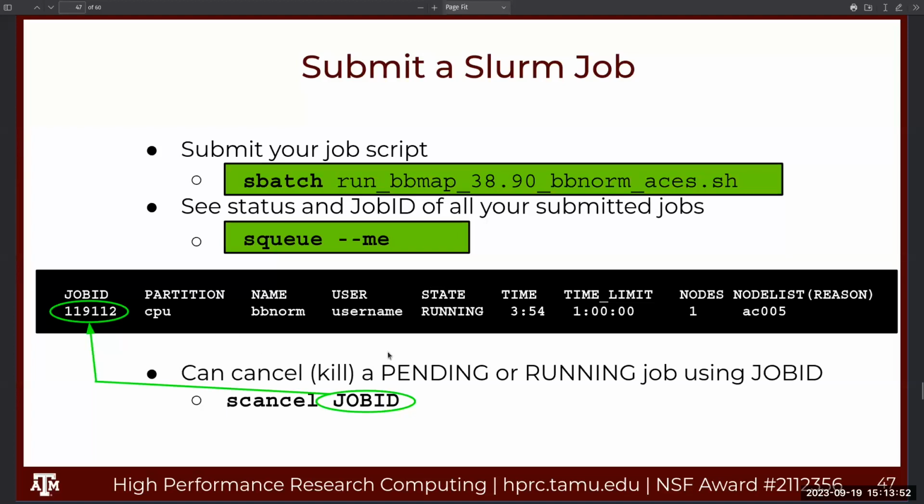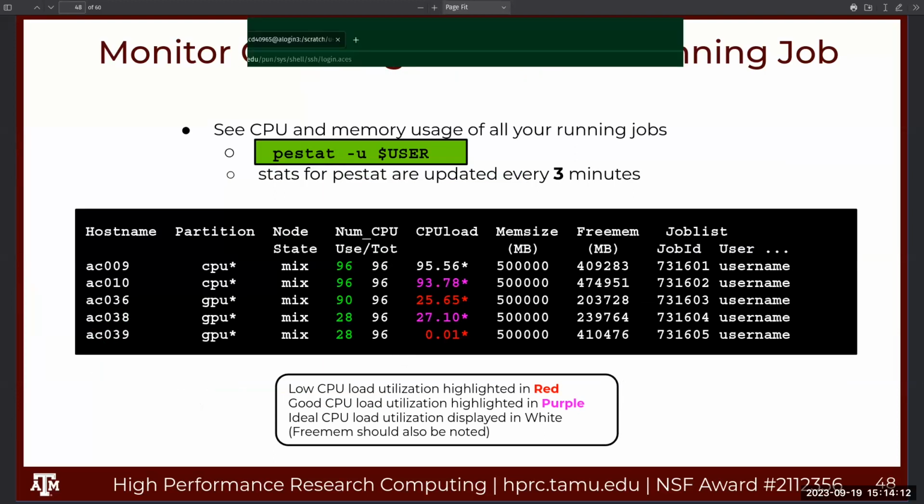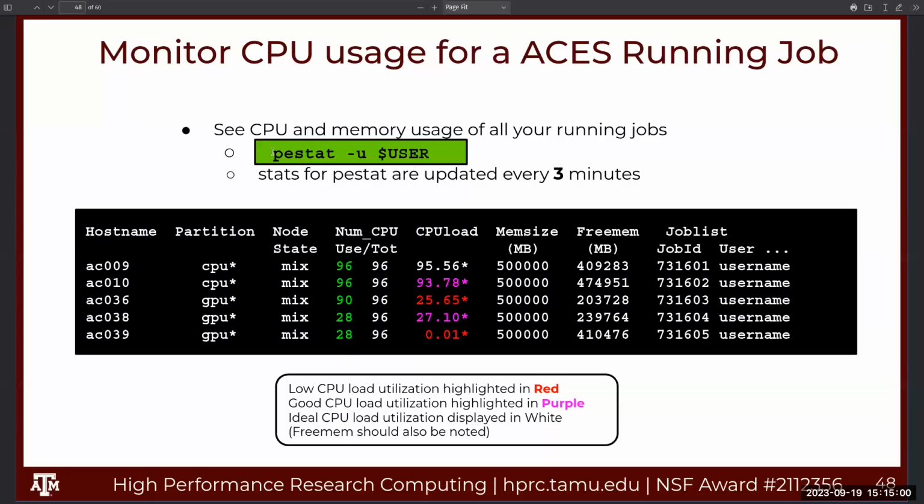All right, that job's still running. We'll let that run and continue on here. So now here is a way you can see the CPU load. If you just want to see it on the command line, you can use the pestat command, and then you can use the environment variable user, which will populate it with your username. So just run pestat -u $USER. But what it'll do is show you the CPU load every 3 minutes.